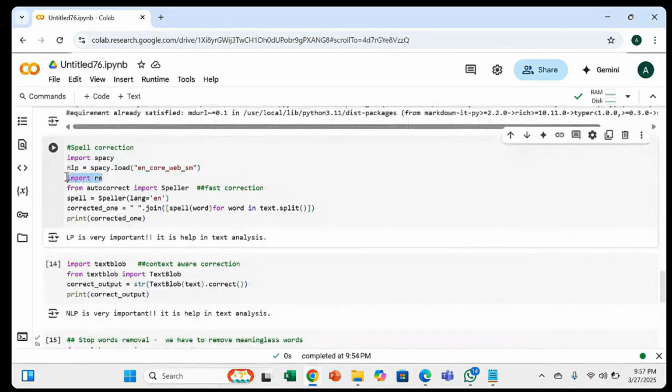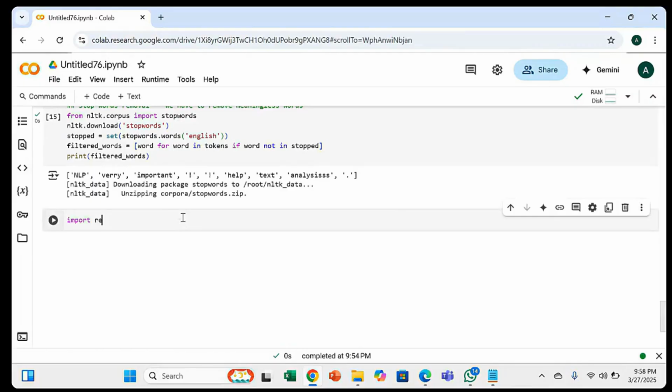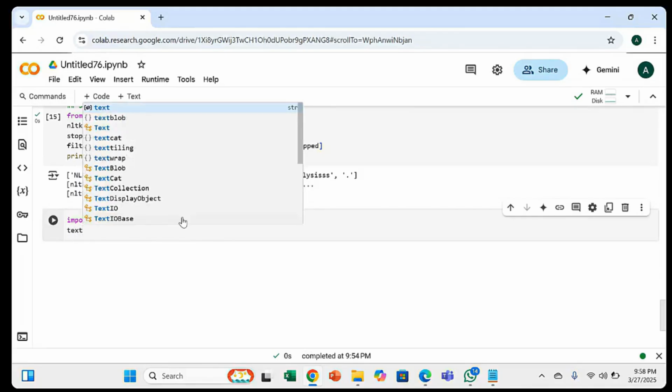I'll just import re. So re is nothing but a regular expression. What is a regular expression? It is a string function. So we have to remove the punctuation and white spaces by using re, which is a regular expression. Okay, so we have the text, right? From that text we have to remove the punctuation and all.